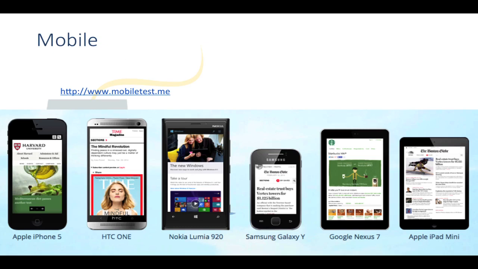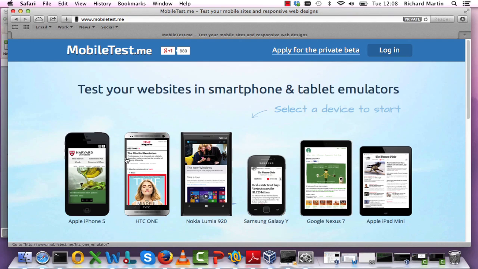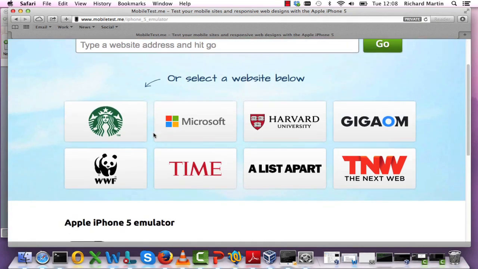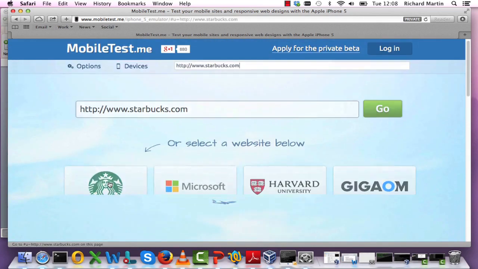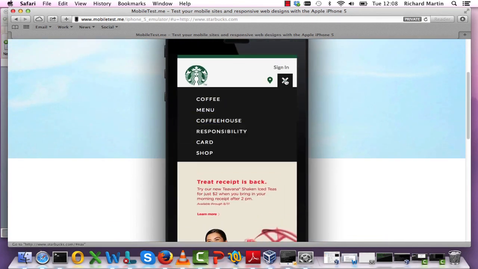So the first thing that we're going to do is have a look at a virtualized testing platform called Mobile Test Me. It's a fantastic website when it eventually loads. All you basically do is select the phone that you want to simulate. You can then put your own web address in, or you can have a look at the web address of a predefined company. So let's try Starbucks. There you go. That's what Starbucks will look like.